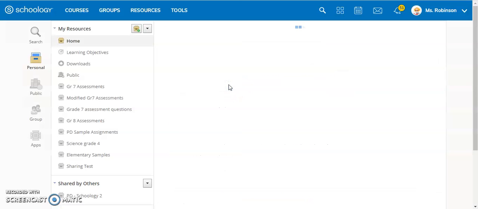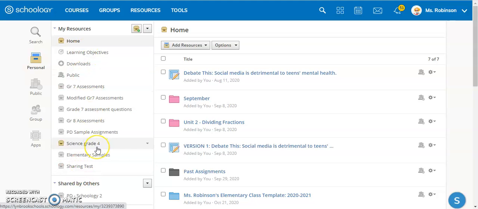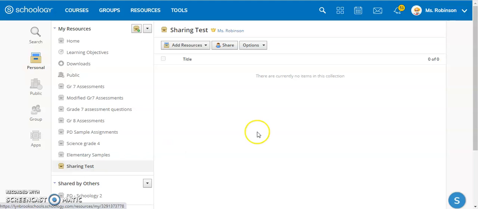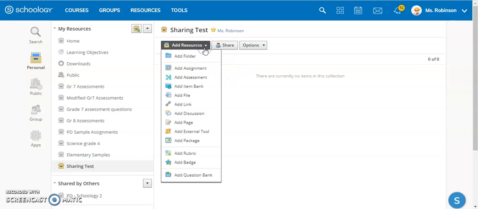And now you have a brand new collection here in your list of resources. So if I click on here, you can see here it's empty. I don't have anything. So I could create materials in here and push it out to my course. Or what I'm going to do in this case is I'm going to go over to one of my courses and I'm going to add an assessment that I want to share with one of my colleagues.